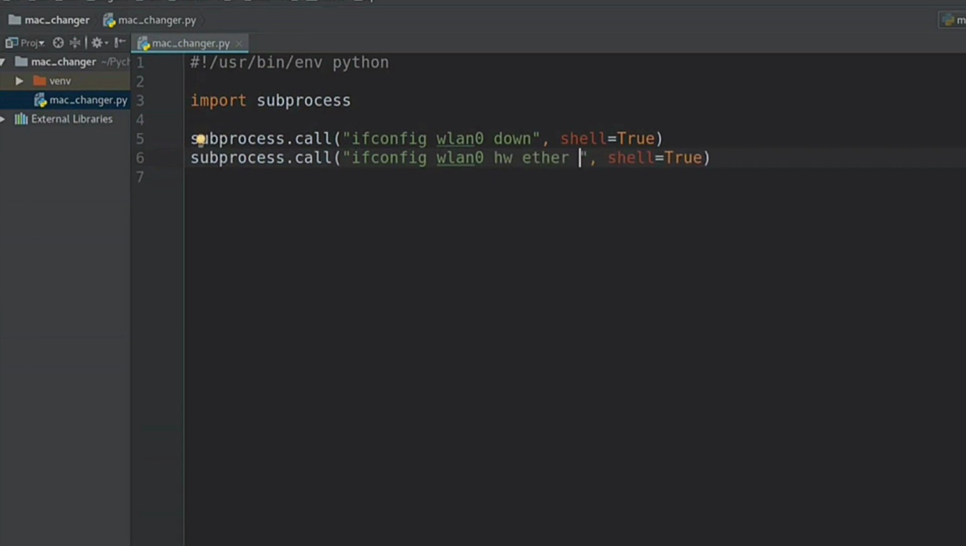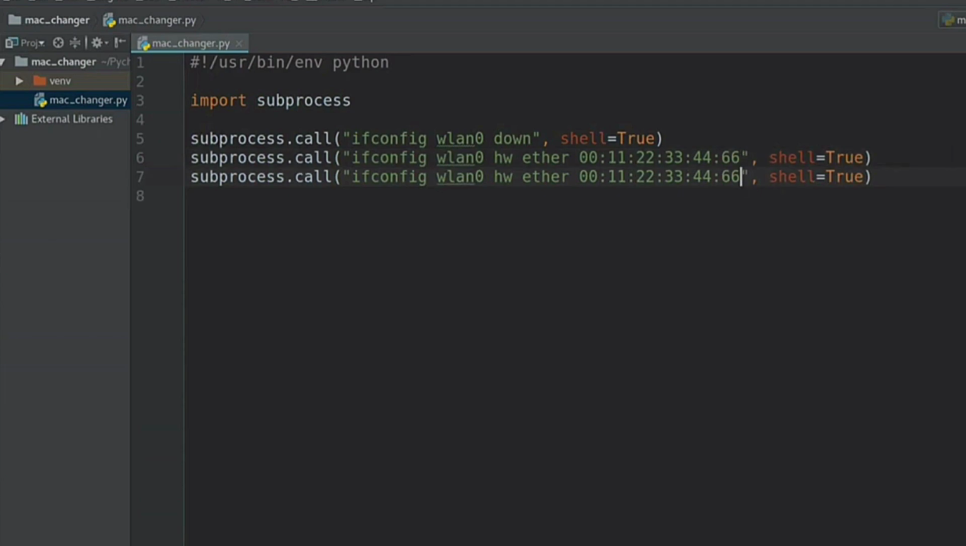And let's set it this time to 00:11:22:33:44:66, so we can differentiate it from the previous one. And finally, I'm going to do Ctrl+D again because I'm lazy. So it duplicates the line for me. And the final command is going to be ifconfig wlan0 up to enable the interface. And that's it. We're done.